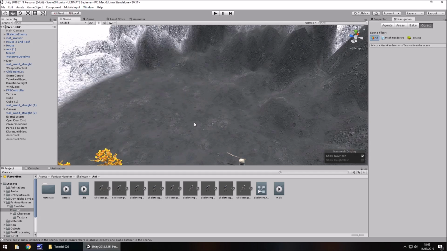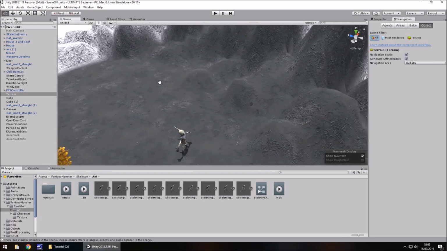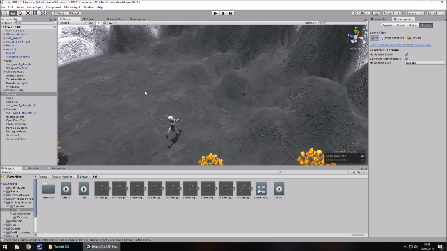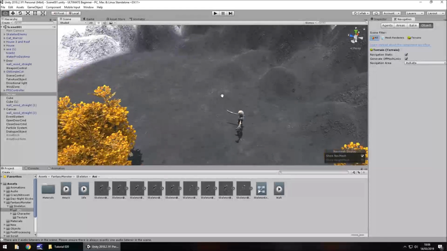So this is what is known as the Nav Mesh. And what we can do is select the object that we want to be, how we say, walkable, in quotes here. We could always use a cube if we wanted to, but let's use the terrain just for now to see what results we get for this.